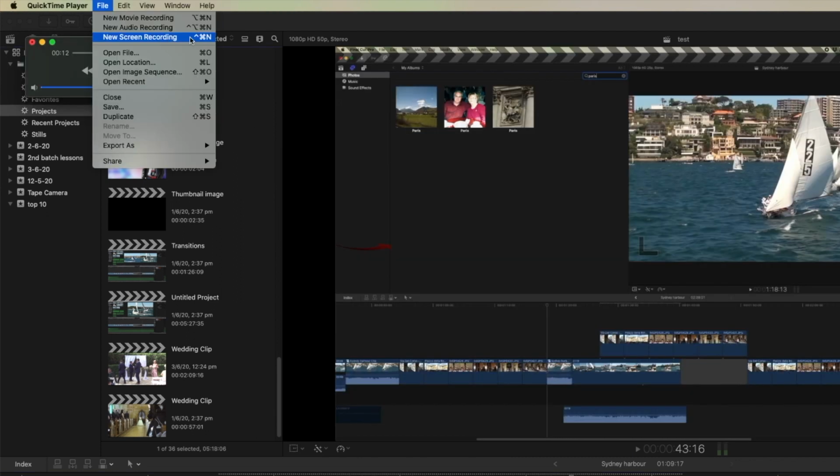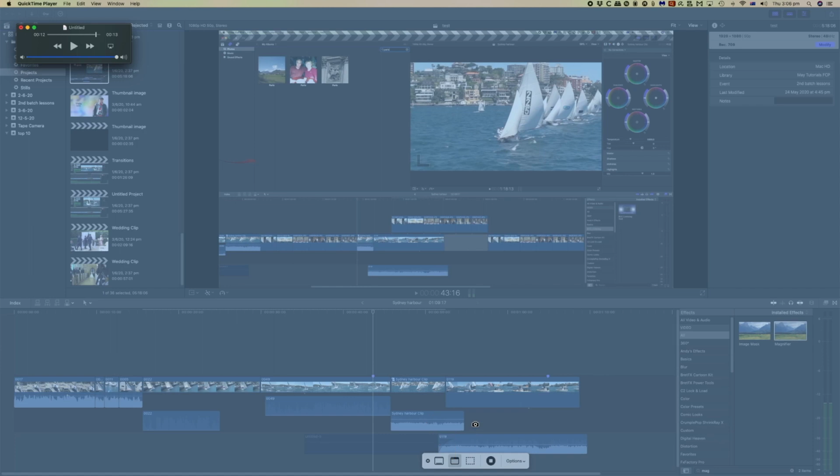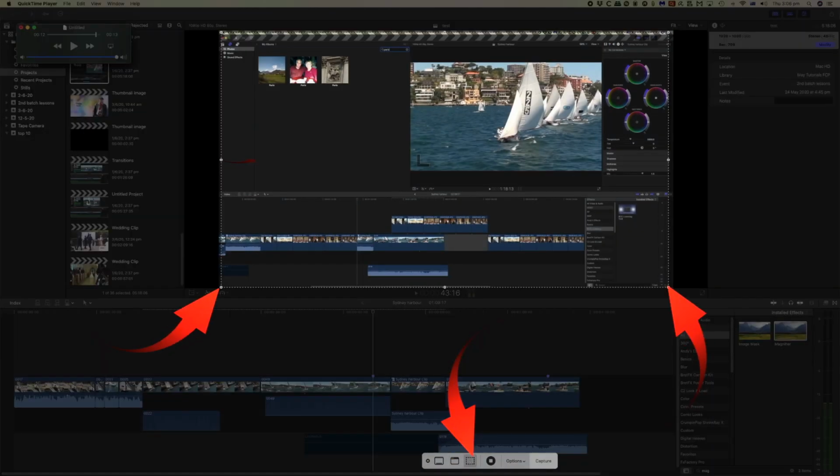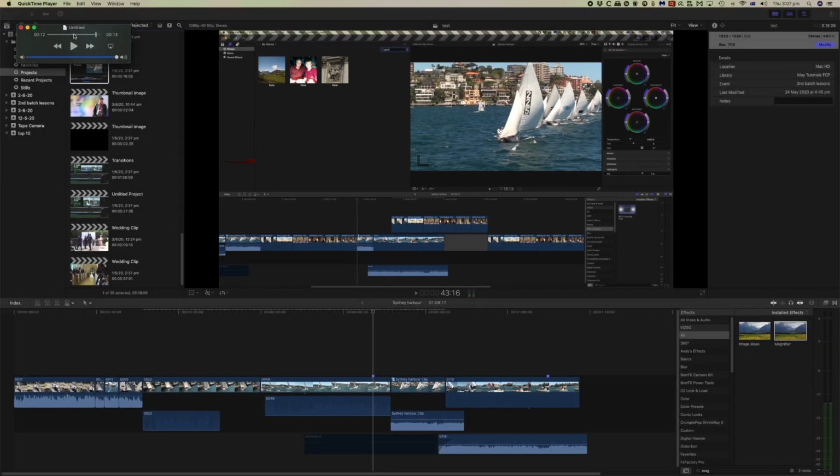You can do a new screen recording, and this will give you the option to capture the entire screen or just a window, currently the open window, or it will select a portion of the screen so that you can record that. And then you can open a file if you wish, and that will play any Quicktime capable video.